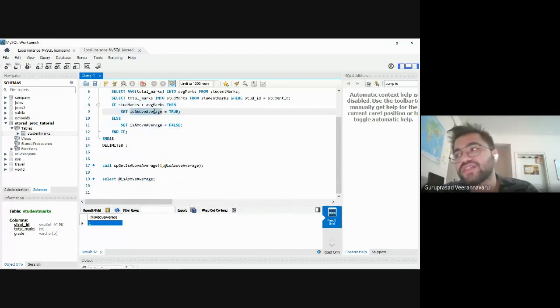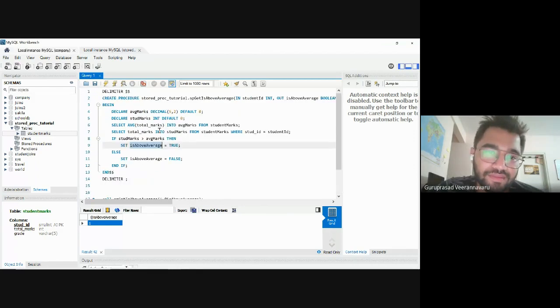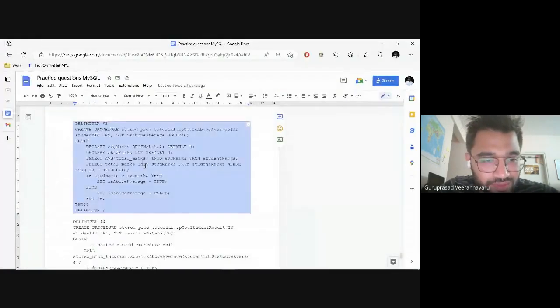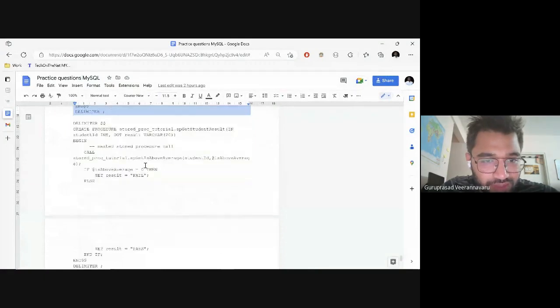You can set it to a string value. You can set it to anything that you want. So this is one example. And also you can call one stored procedure inside another stored procedure. Okay. So there is one example for that as well.